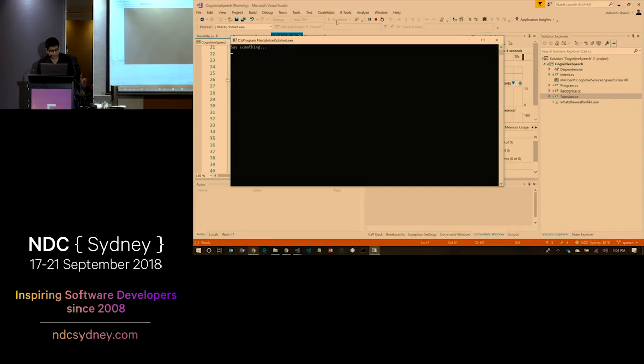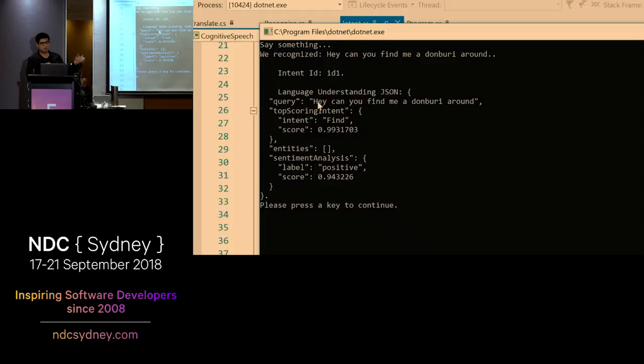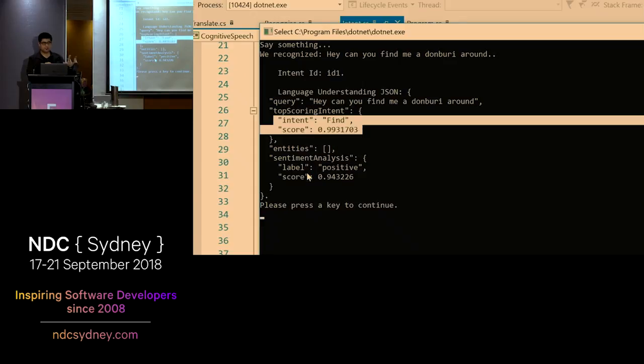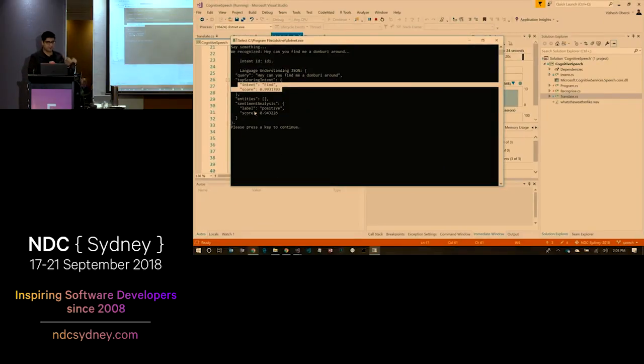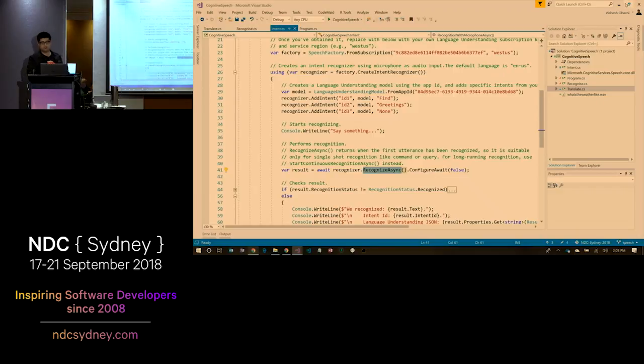Hey, can you find me a donburi around? Cool. So again, as you can see, it was fairly easy, but in this case, it transcribed my voice, but it also found out what the intent was and gave me a sentiment score all in sort of one API call, which is a little bit more powerful than just doing a very linear, recursive call to multiple services as well.